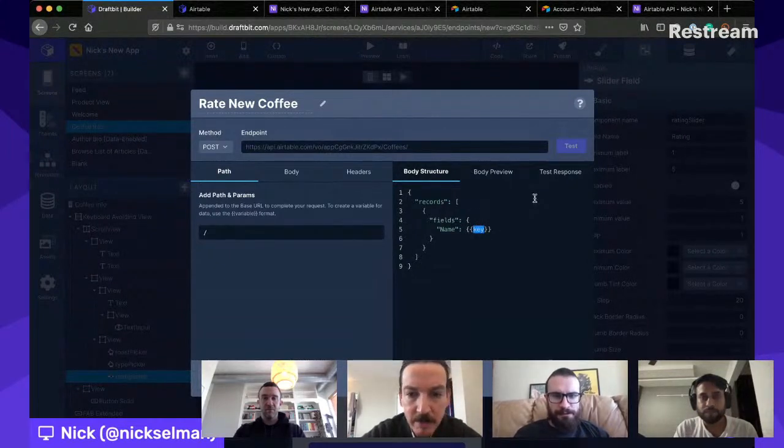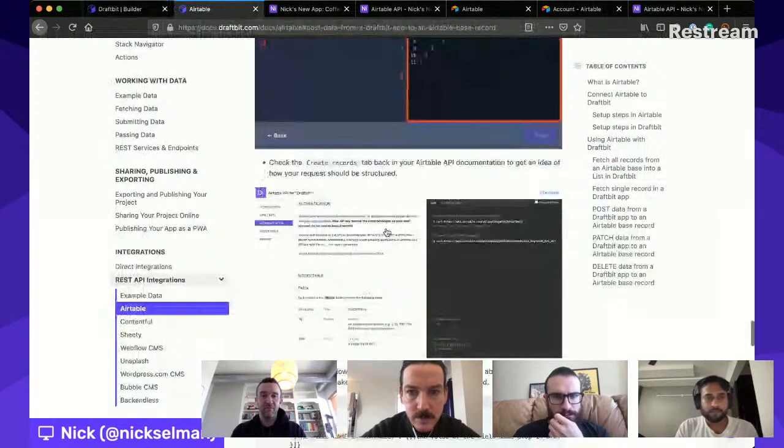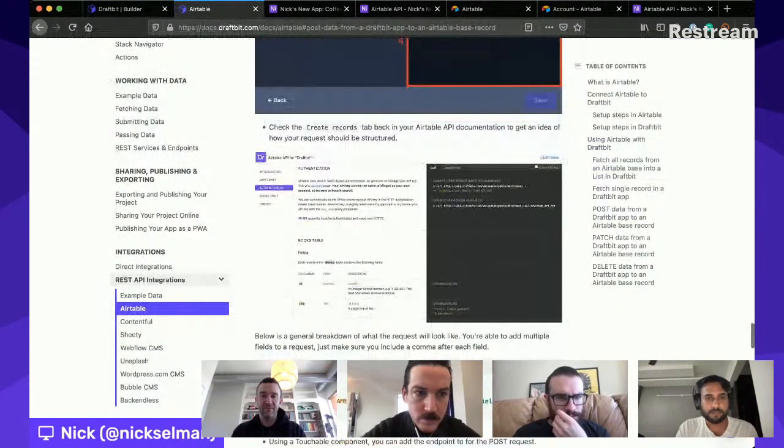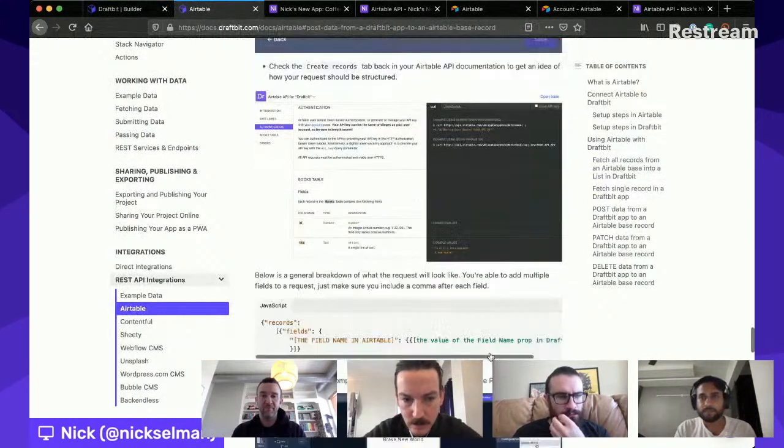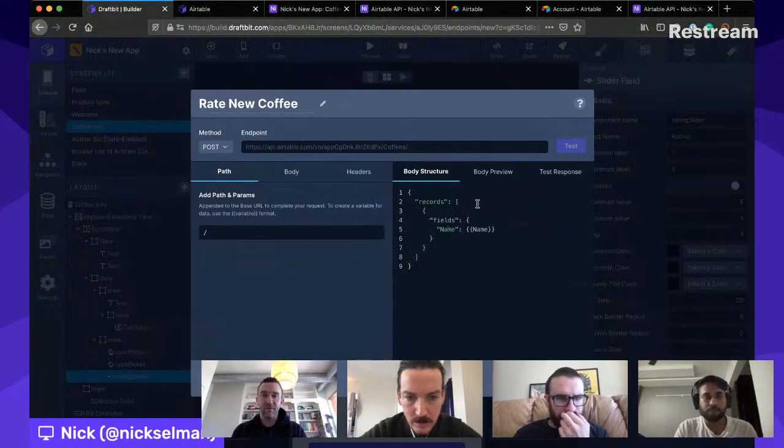Oh yeah, field should not be. Oh wait, no, never mind. Yeah, I guess. Sorry about that. The left-hand side is the Airtable side, right? The field name in Airtable, and then the right-hand side is the field name prop in Draftbit. Left hand is the field name in Airtable. Yeah. Okay.